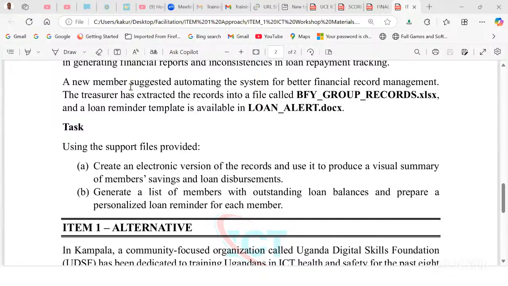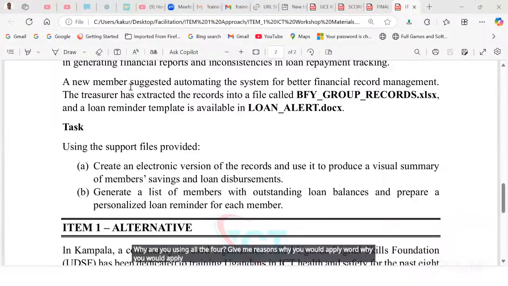Okay, ICT class, one person to represent you. Yes. I would use database, Excel, Word, and presentation to do my work. Why are you using all the four? Give me reasons why you would apply Word, why you would apply Excel, why you would apply PowerPoint and database. Give me the reasons quickly, or how you are going to apply them.